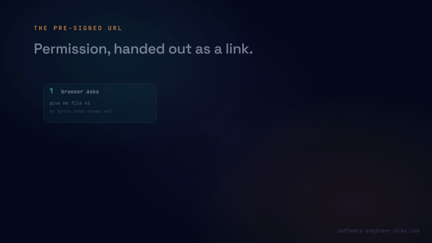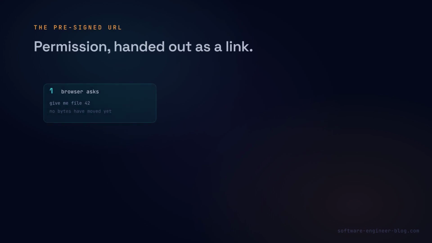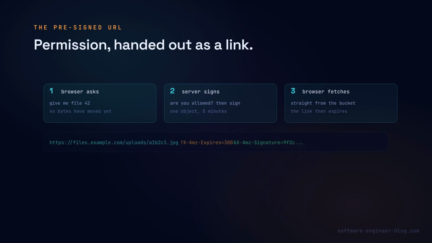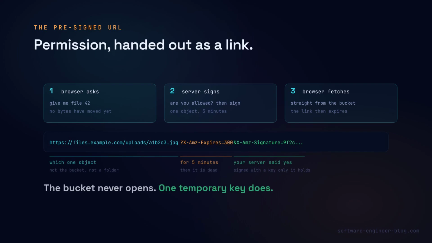So what is actually inside that link? 3 things. The first part says which object, one specific file, not the bucket, not a folder. The second part says how long, 5 minutes, and then it is dead. And the third is a signature, computed with a secret key that only your server holds. The storage service checks that signature when the link arrives. If anything was edited, a different file name, a longer expiry, the arithmetic no longer matches, and it is refused. So the browser can take that link and go straight to storage, and storage will serve it, because it can prove your server said yes. The bucket never opens. One temporary key does.